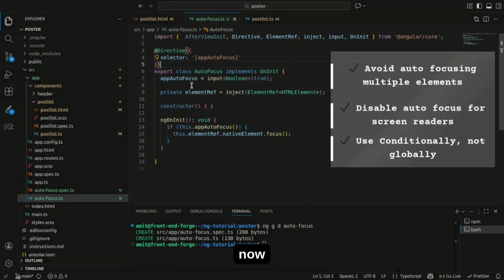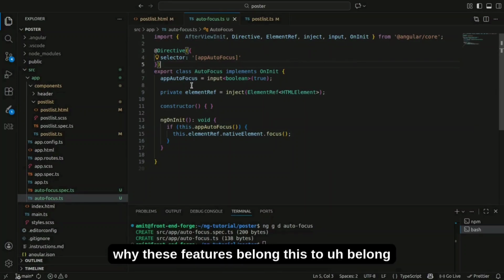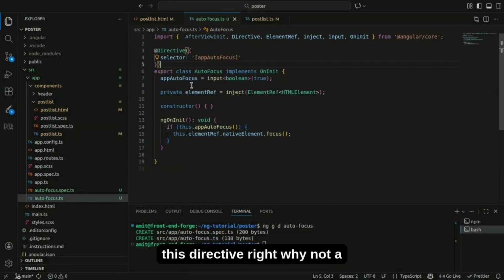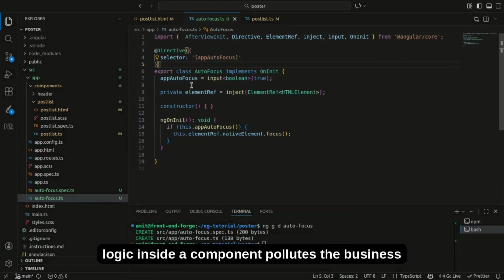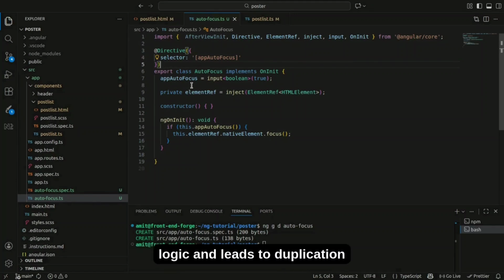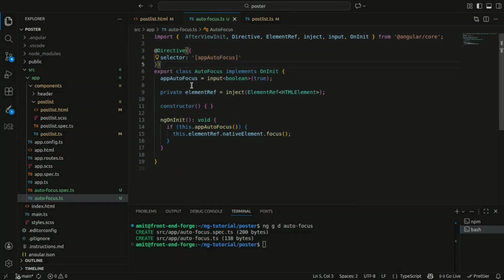All right. Now, why does this feature belong in a directive? Why not a component or simple component logic? Because autofocus is just a pure DOM behavior. Putting this logic inside a component pollutes the business logic and leads to duplication, and a directive keeps it reusable, declarative, and testable.